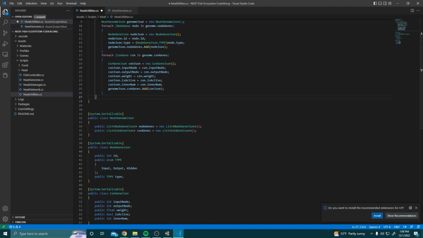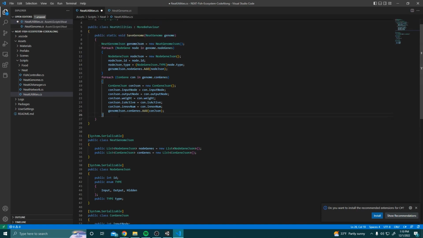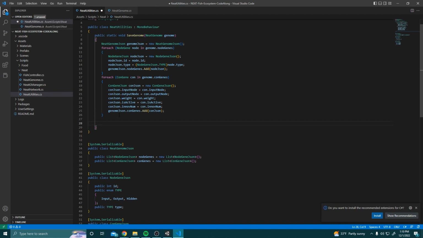Alright, and now that that's done, we have our genome JSON object populated with all the information we need, and now we can do the saving. The way we're going to save it is as a string JSON. We have to convert this object into a JSON string. JSON utility dot to JSON, and genome JSON.